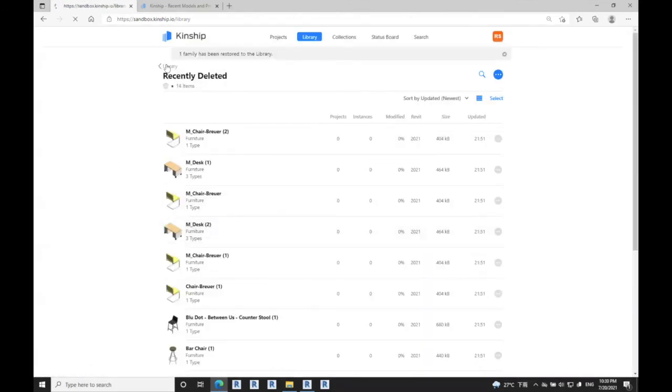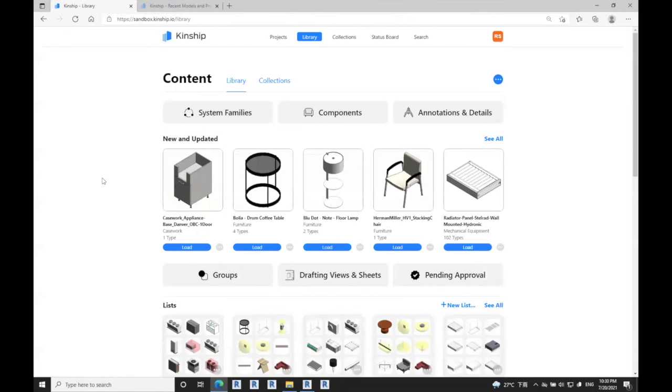Now, the recently deleted list gets cleared up every 30 days. So you don't need to manage it, but if you need to recover a family, you can go there to recover it.